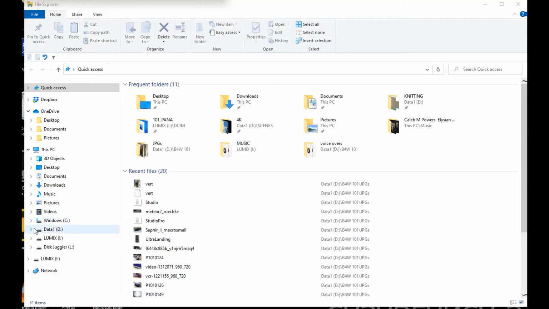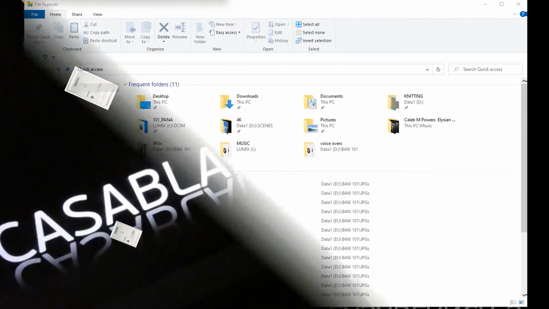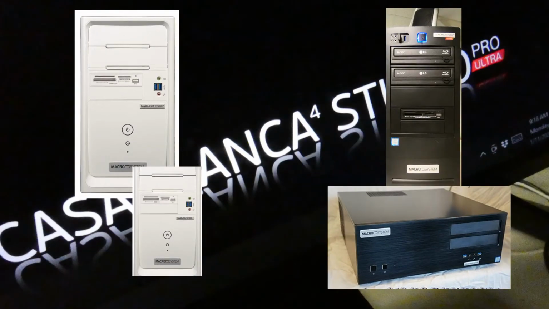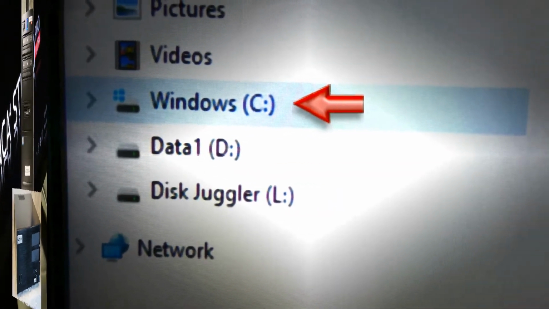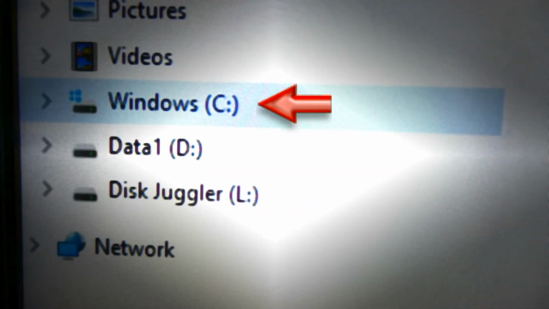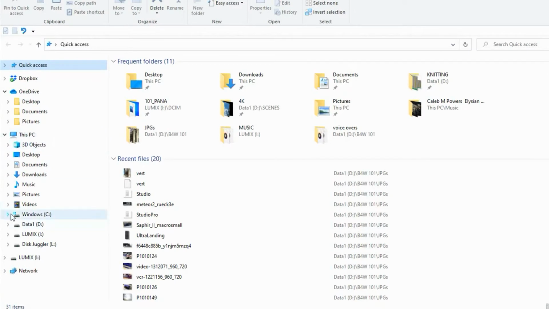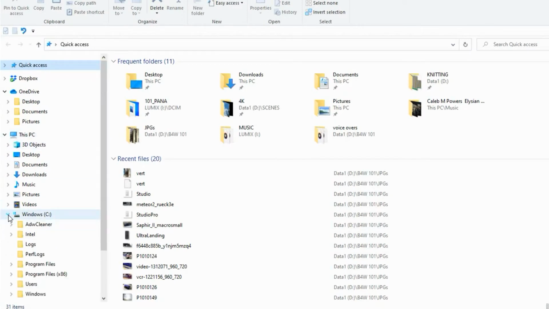Ideally, you need 2 drives in your PC. The Casablanca units, with the exception of the Casablanca 4 Studio Editor, are designed this way. The first drive is your C drive. This is where your programs live. Bogart, Wondershare, Photoshop, Photopea, any program you purchase for use. It is a system folder that cannot be removed and belongs to Windows.